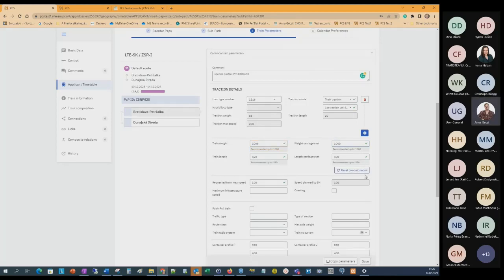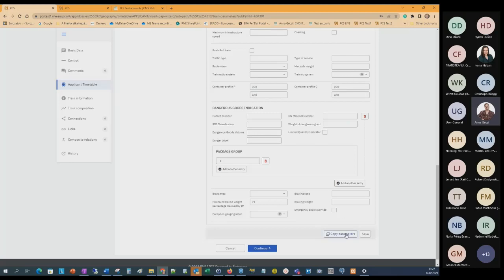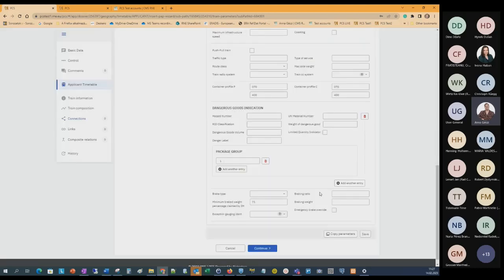Remember, press the reset pre-calculation button always, please. Now I press copy parameters. And PCS is smart enough to tell us we have unsaved changes. So whenever you go to the next step, or before you copy the train parameters, please press go back. If you press cancel changes, everything will be cancelled and we go back to the original state when we opened the train parameters. Then now we press save.